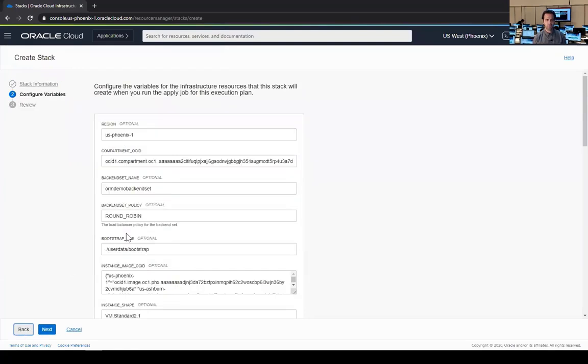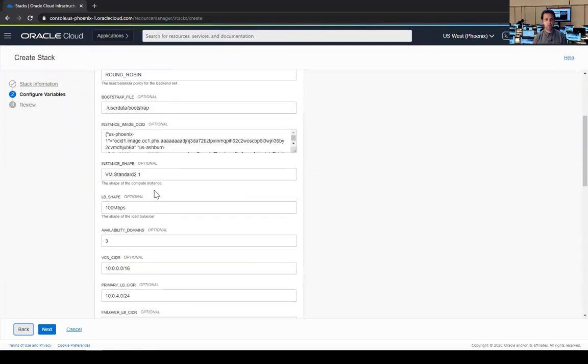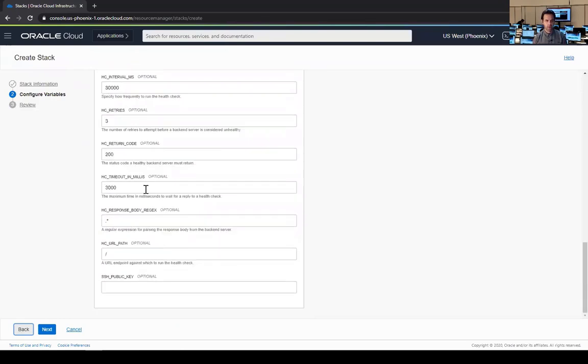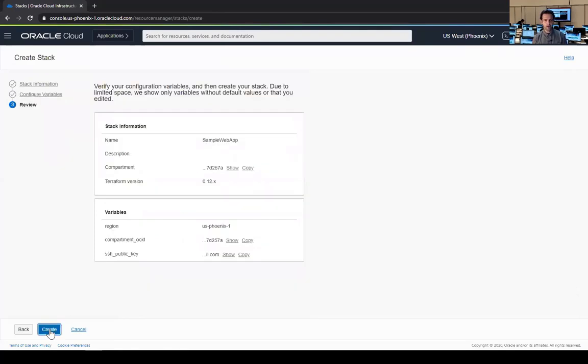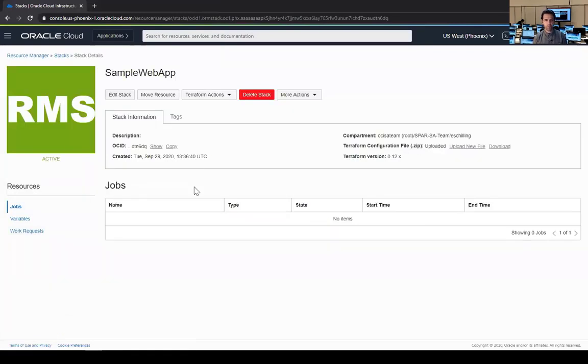And you'll see here there's a few additional variables included, the backend set name, the load balancing policy, there's a bootstrap file. So I'm going to pass some script into the cloud init, pick our compute shape, load balancer shape, network information, and then down here we can put our public SSH key in. We'll go next, create, and again this just sets up the stack. We haven't actually provisioned resources yet.